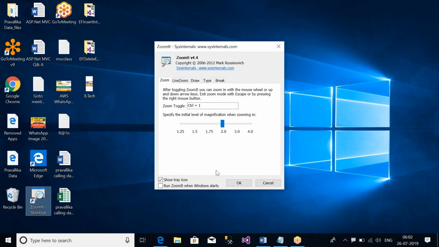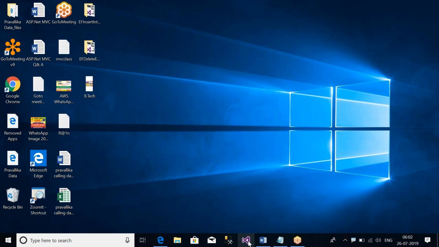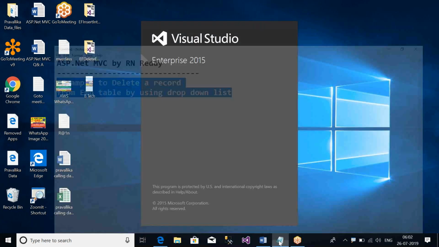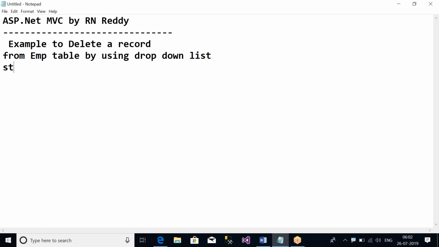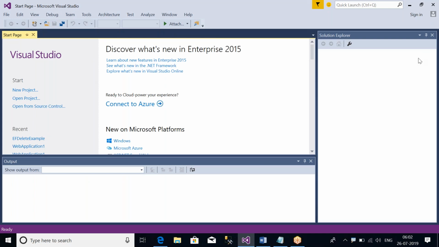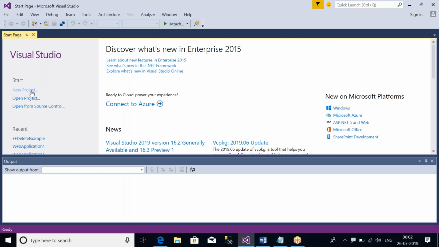So right. First, step one. Step one is what? Creating MVC application. Creating MVC application. Step two. Adding ORM tool. One minute. All of you try to complete, follow simultaneously.